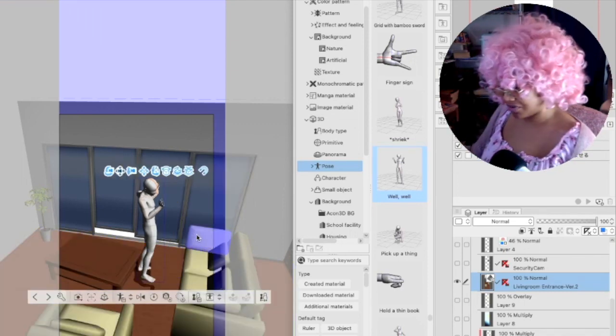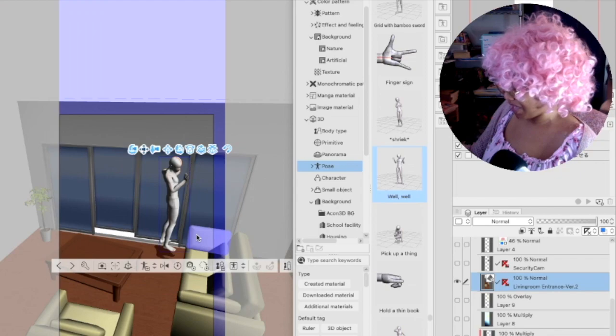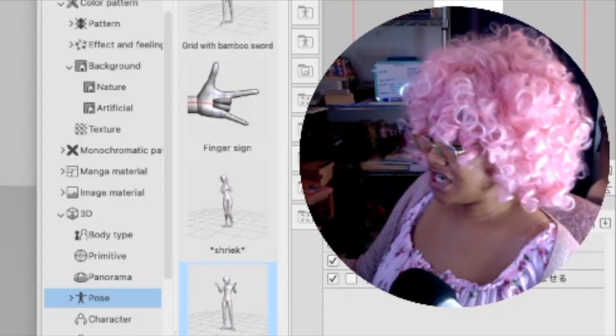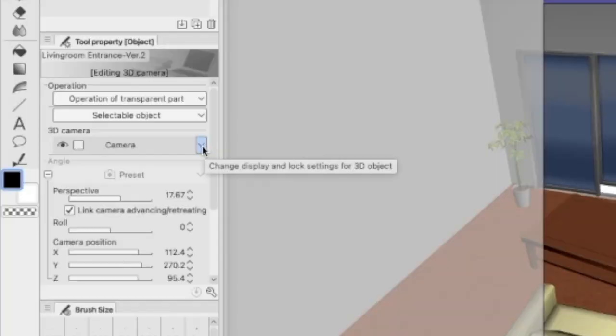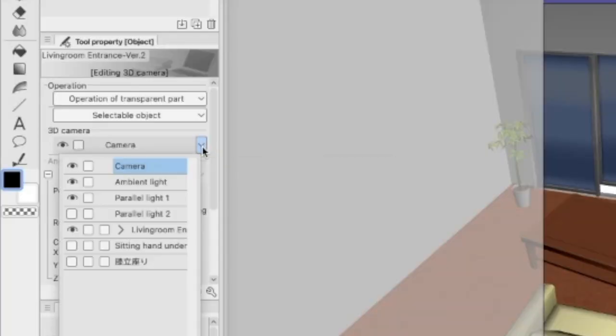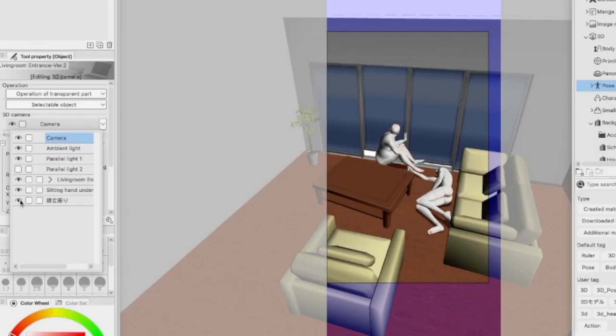So let me undo so I can show you the 3D models that I already have in this scene. Undo. There we go. I go over here to my editing 3D camera. I click this little button right here. And I click this eyeball. And then I click that eyeball. And there are my 3D models. Now.